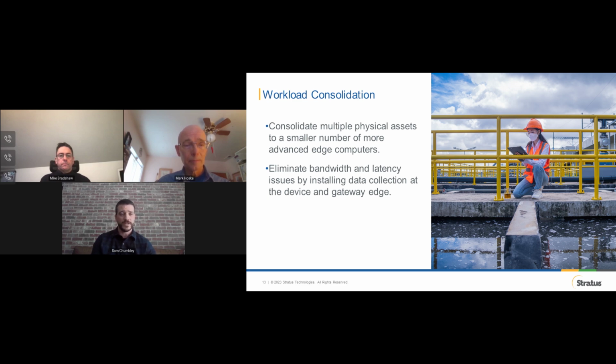And again, so we're taking a lot of physical assets and consolidating to one. And with that ability comes more repeatability. They're able to adopt it a lot easier.